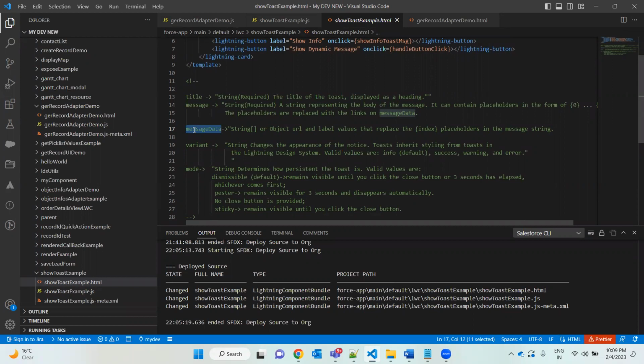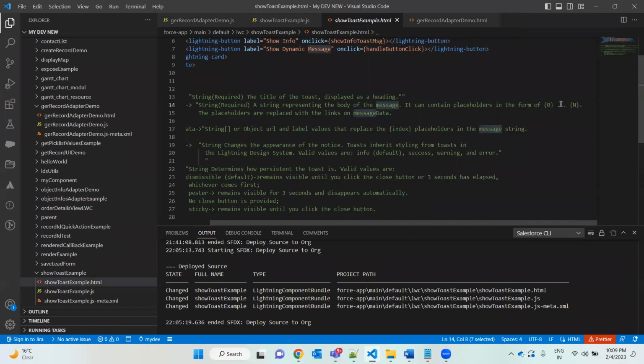So what is message data? First read the message. As I told you, this parameter contains the body of the message, whatever message we want to show on the toast. It can also contain placeholders in the form of curly braces. Within the curly braces, you can place 0, 1 to n, whatever the number, for example 0, 1, 2, like this, and so on, right?